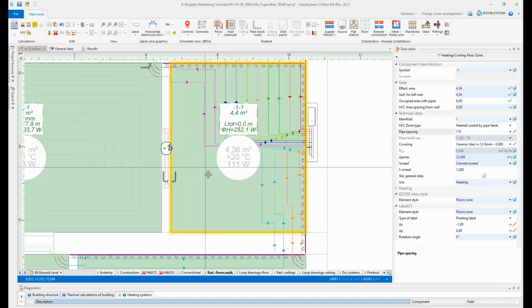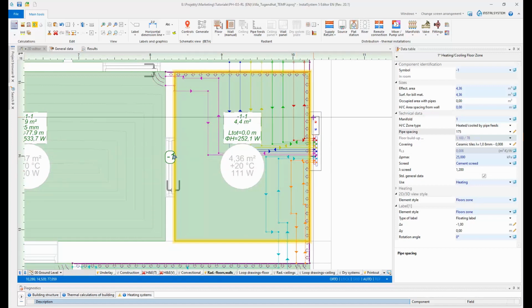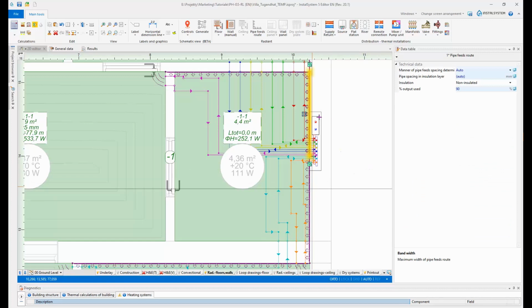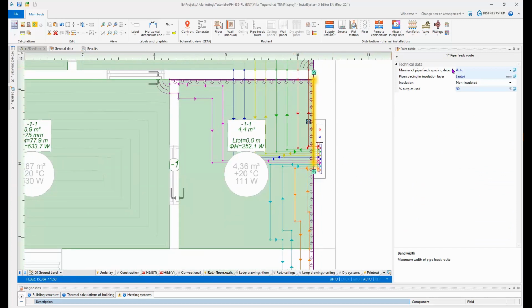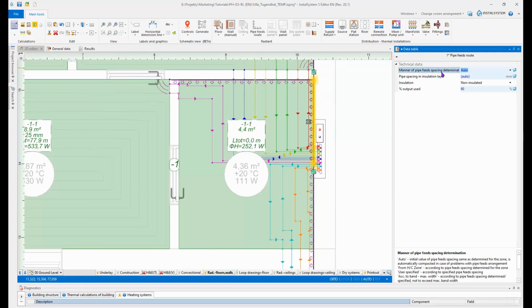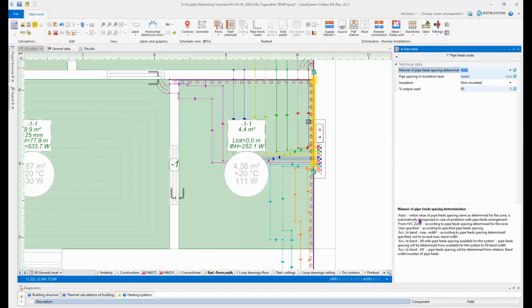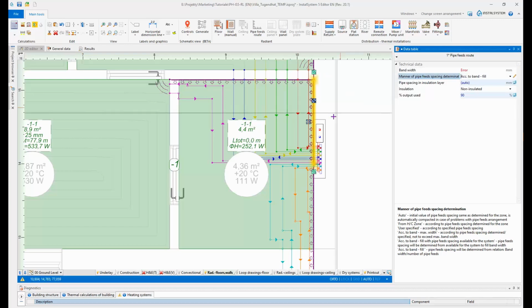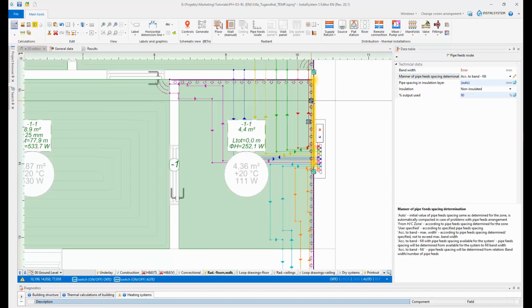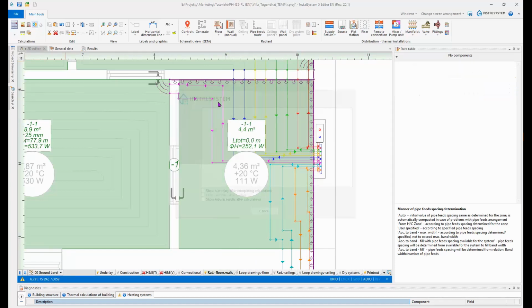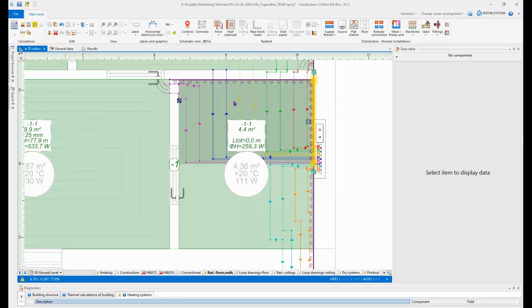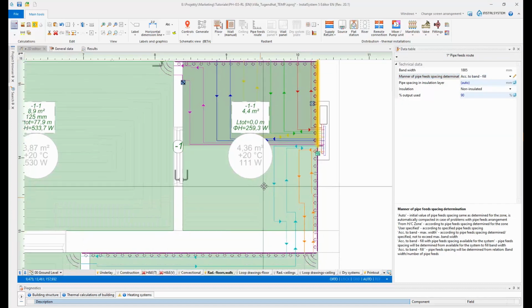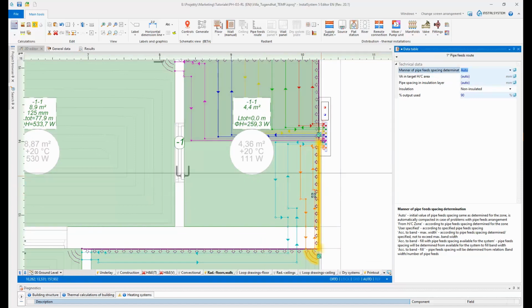And we can also try a different solution. If you select one or more sections of the pipe fit route, you can change the manner of pipe fit spacing determination. Description of all variants you will find here, and we will select one of them, band fill, and using this icon we will indicate the area that should be filled with all these pipe fits. And now you can see the difference, and we can try to do the same with this section.